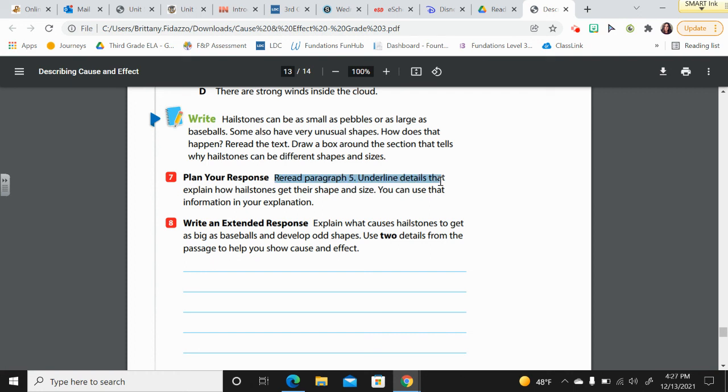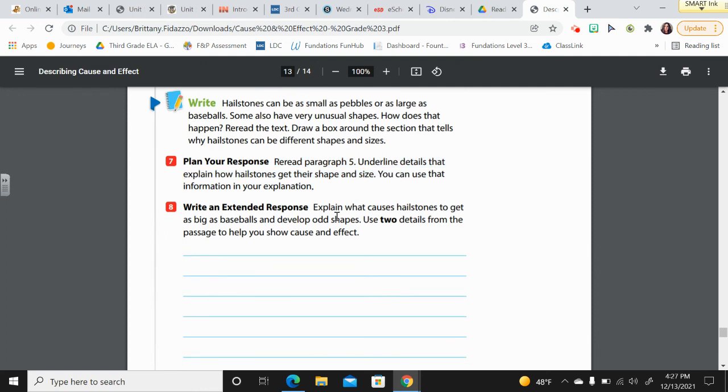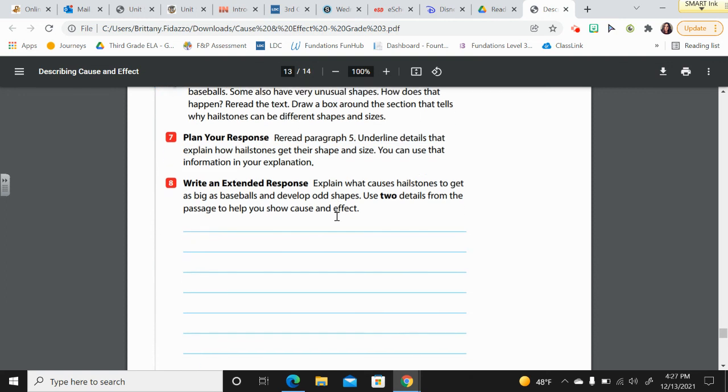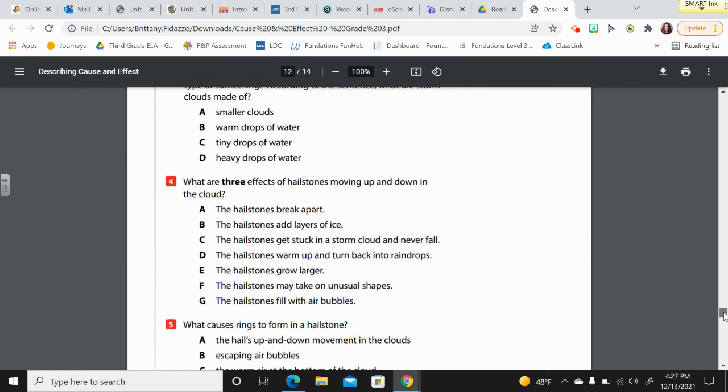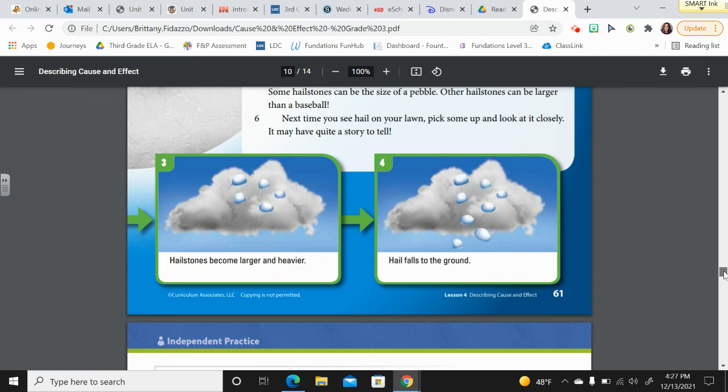Underline details that explain how hailstones get their shape and size. And you can definitely use that information in your written response when you explain. Okay? What causes hailstones to get as big as baseballs and develop odd shapes? So if you look back, and this is where you could use your RACES graphic organizer.